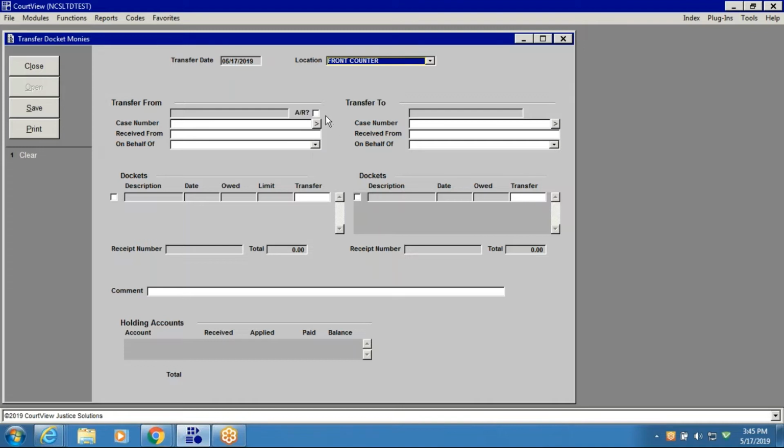One thing that I do want to make very clear when you guys are using the transfer funds functionality in CourtView is that in order to transfer funds between two cases, either both the cases have to be sitting in AR or both the cases need to be sitting out of AR. So either the cases are in AR or they're not. It can't be where one is in AR and the other one is not. It will not work. If both cases are in AR, then we'll check this little box right here where it says AR question mark. In this example, both the cases are not in AR because we're not working with AR just yet. So we're going to go ahead and choose the from case.